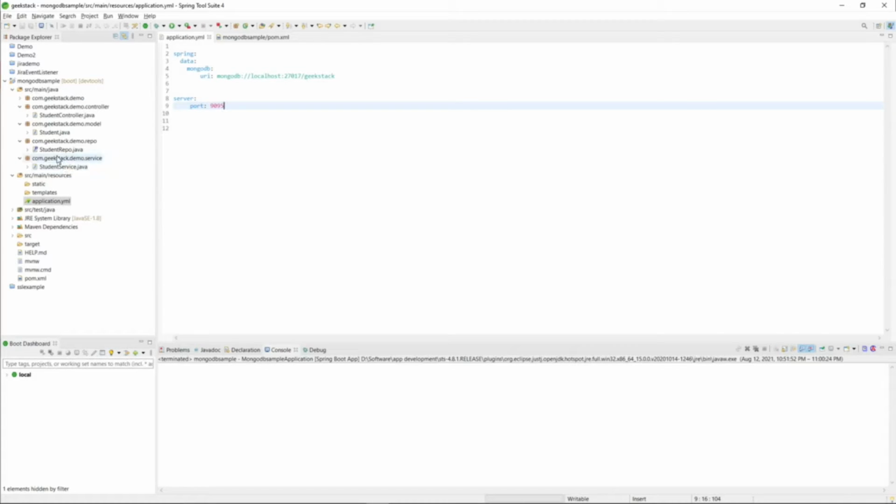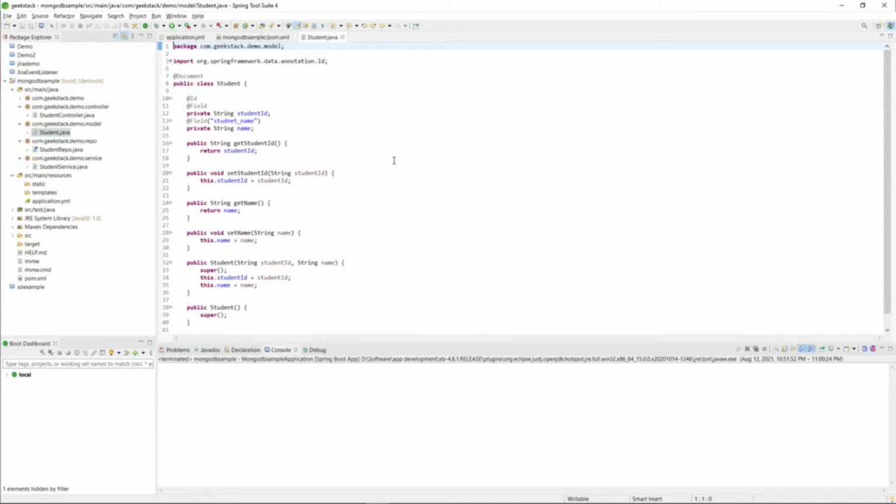Coming to the entity part, you've seen that when you connect with SQL databases, we used the @Table and @Entity annotations, and @Id and @Column. But here, when you're connecting with a NoSQL database, you have to use the @Document annotation at the class level, and for the field level, you have to use @Field instead of @Column. And the property which is the primary key, which is an identifier.